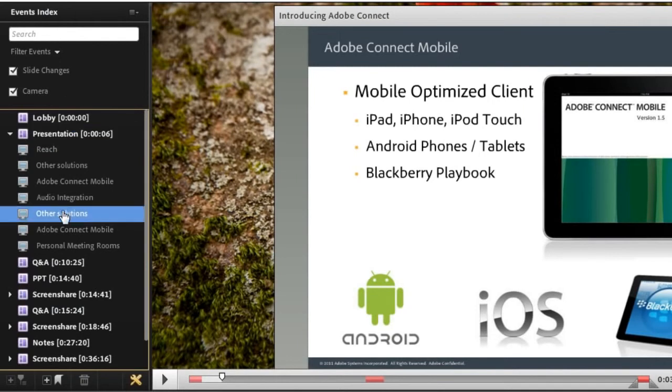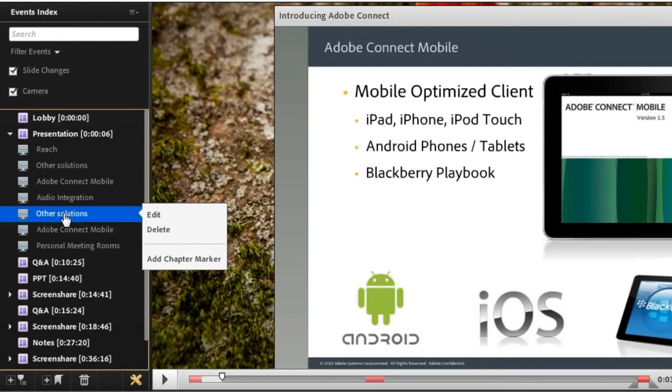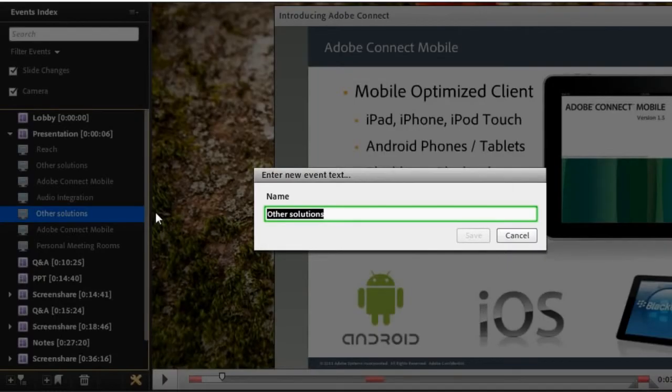I can edit even these different slide entries. This is particularly handy if you use slides with massive graphics on and you didn't include a title on the PowerPoint slide at all. It'll just say untitled slide or slide 15. So now you can click on that, hit edit, and actually create your own chapter marker.